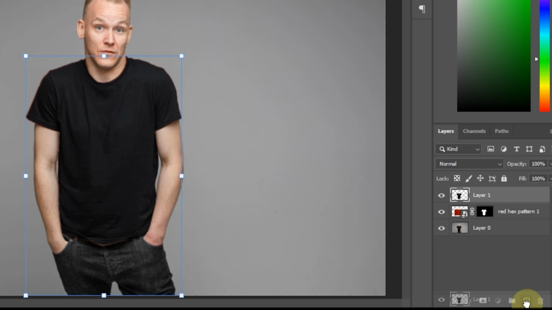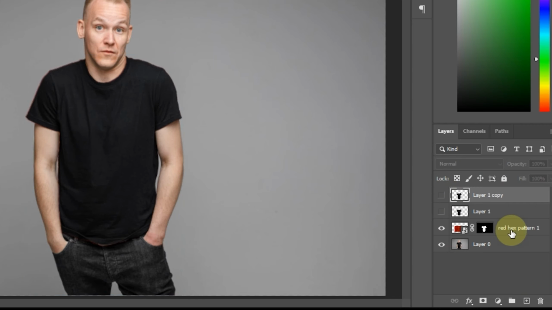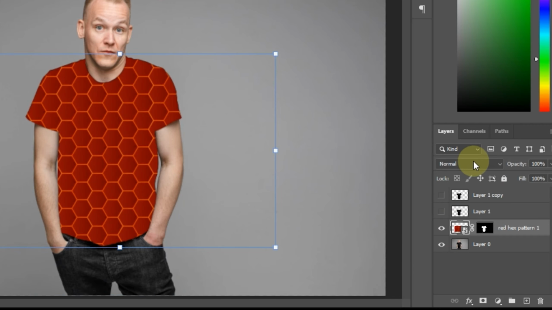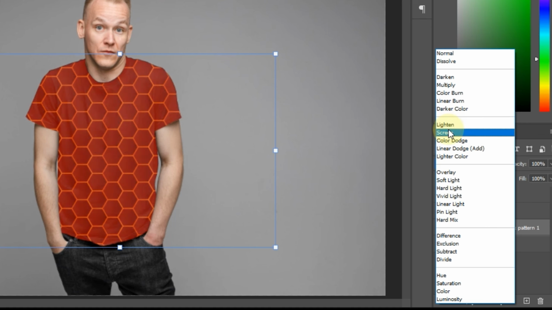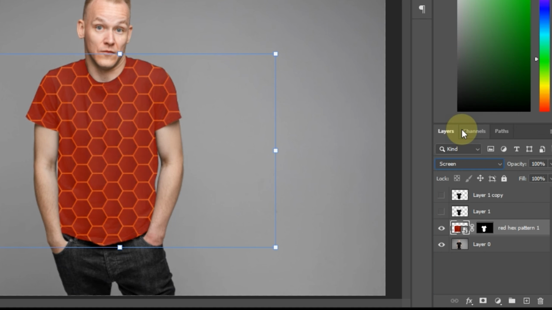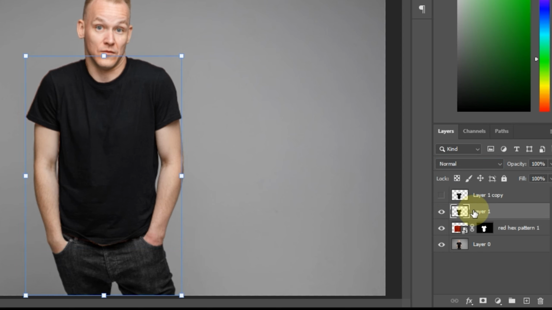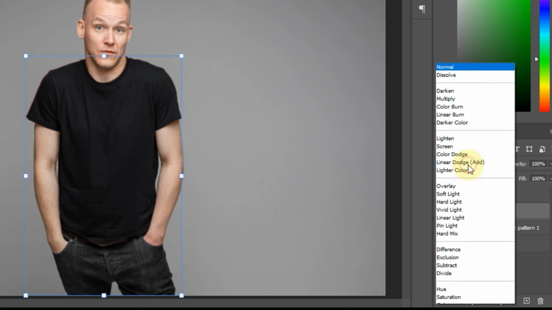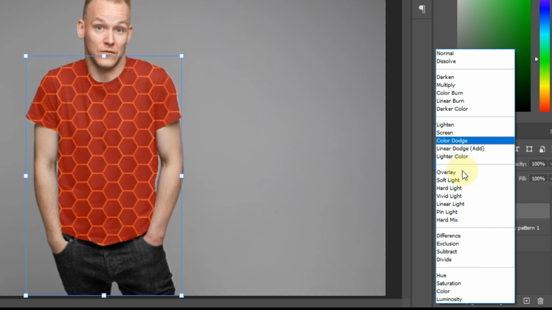Then copy the layer, then hide the layers. In the blend mode on the pattern image layer that has been masked, I changed it to screen mode. Unhide the shirt layer on top of it. In the blend mode option, I chose multiply.